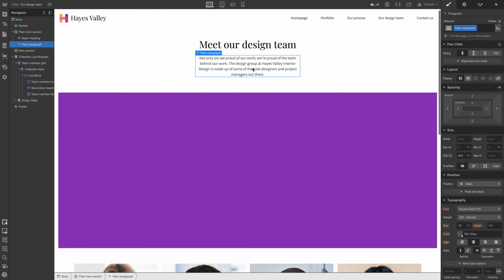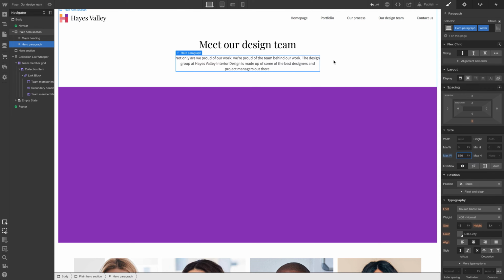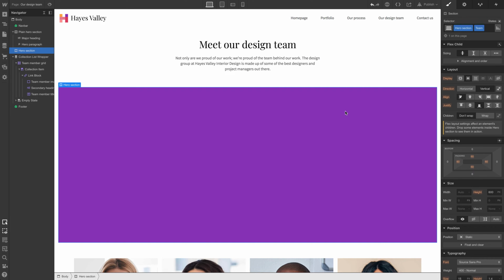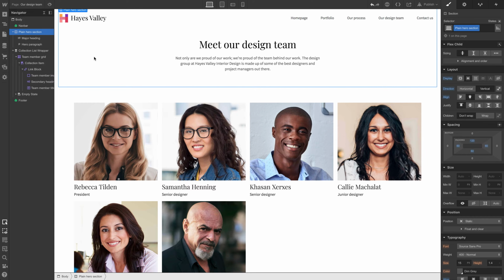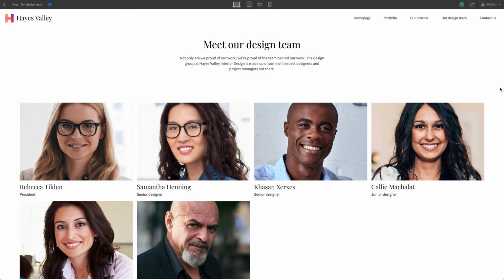This is not too bad, but with the center, this feels a little bit tight. Maybe duplicate this, or even better, let's create a combo class, call it wider, and instead of a max width of 400, let's try 550. That looks better. Now we have this hero section for team. We're not using it. Let's delete it. This is looking a little bit more acceptable. Let's hit preview. That looks okay.